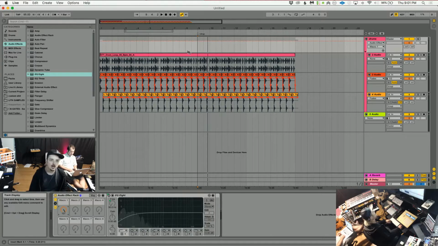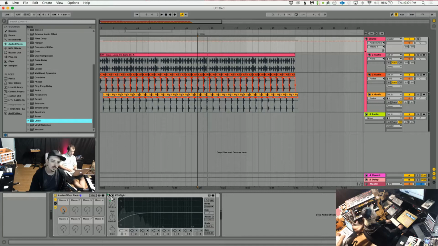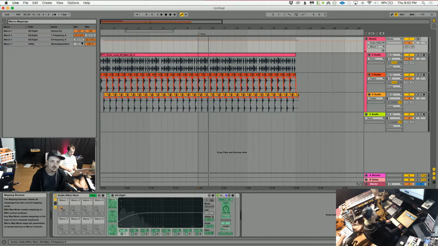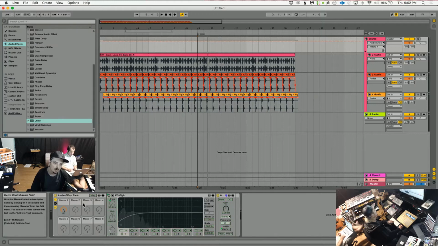So I also sometimes, when I'm doing this, will take a utility and make the utility go increasingly mono as the sound goes down. So I'd put the maximum at 100%, and then as you bring the knob down, it'll get more and more mono.